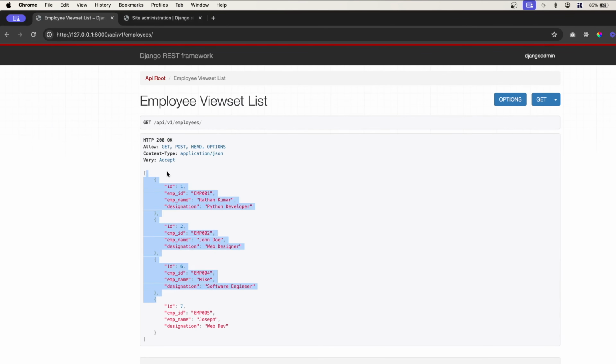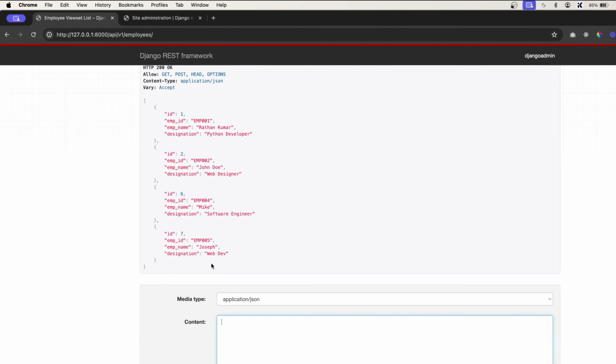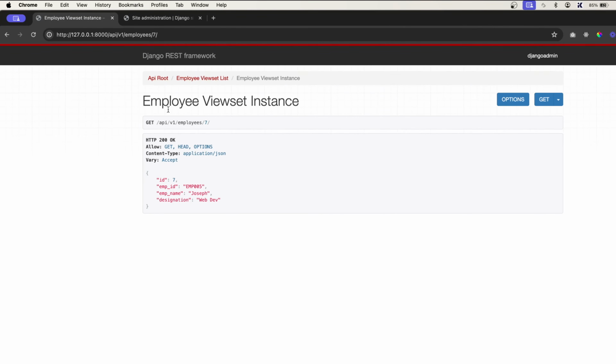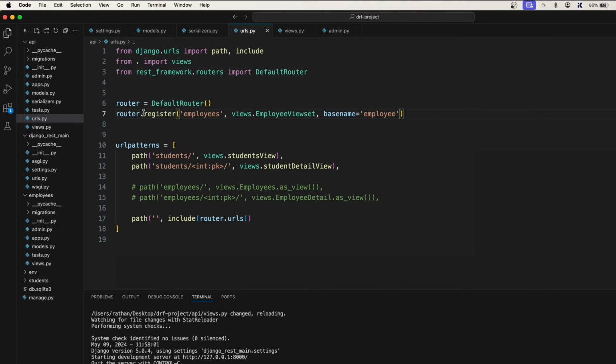Okay, save this and go back and refresh. This URL pattern will be for listing down and creating the object. And if you pass primary key here, let's say 7, and hit enter, it is automatically giving you the single object, right? This one was created by the router. We did not create this pattern explicitly, right? This one is actually being taken care of by the routers.